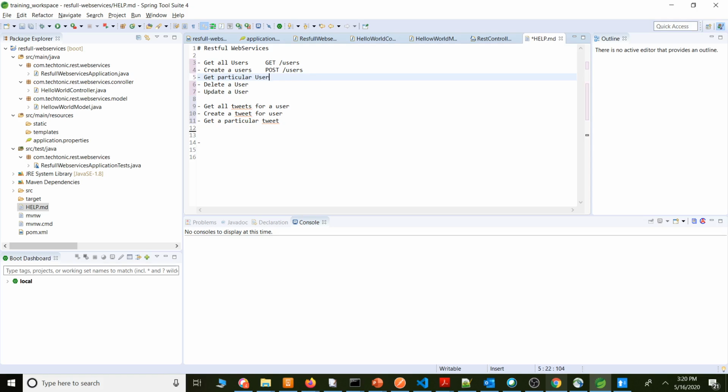Get a particular user. How to get a particular user? This is a get method, using slash users slash id, specifying the id.